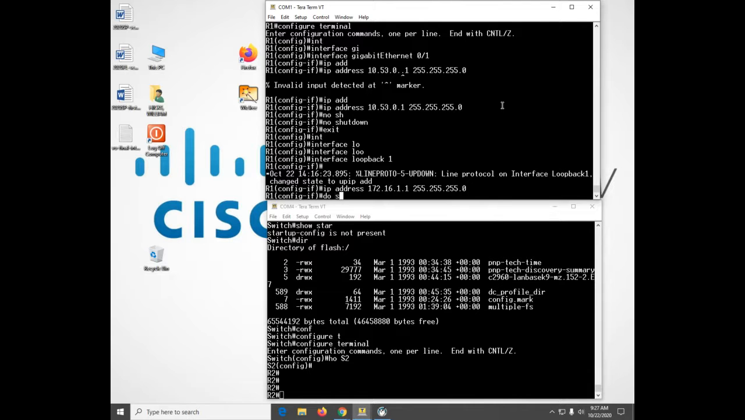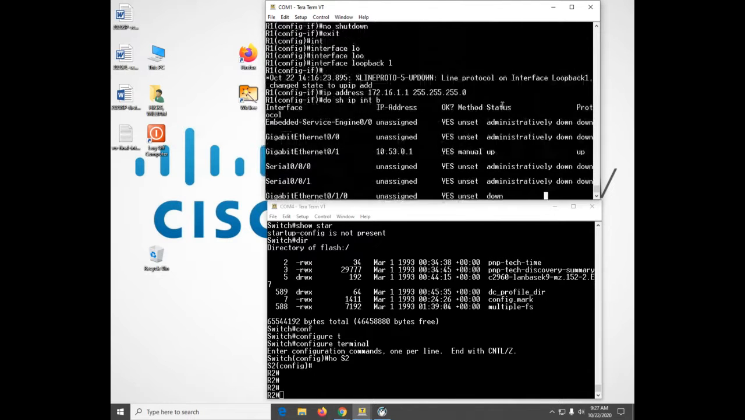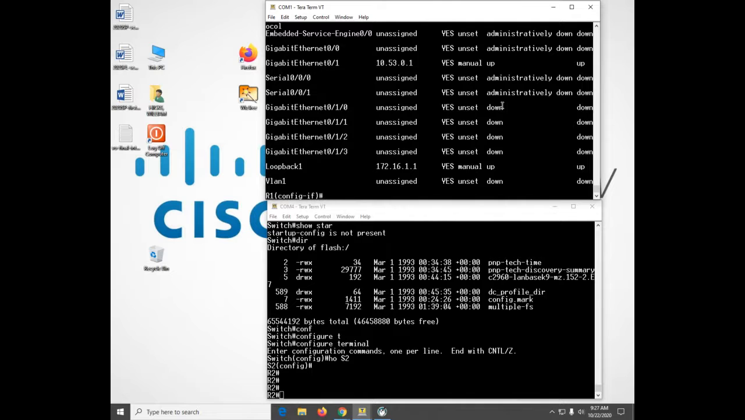Okay, so let's check. I'm going to show IP interface brief. Notice the loopback port's up and up. I did not have to do no shutdown on it. So these ports are up and up, the 2 ports that we're going to use for this.